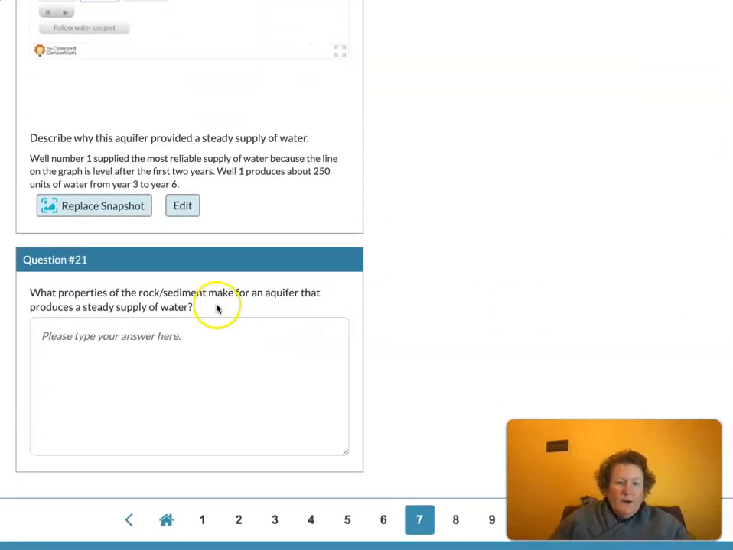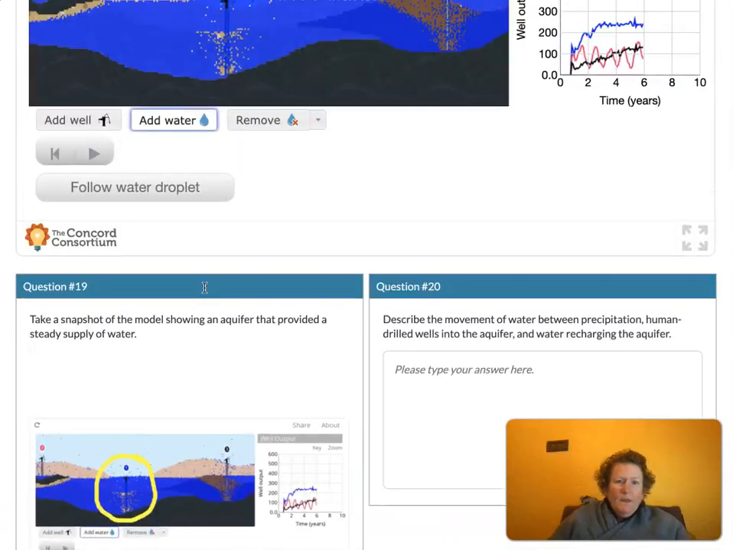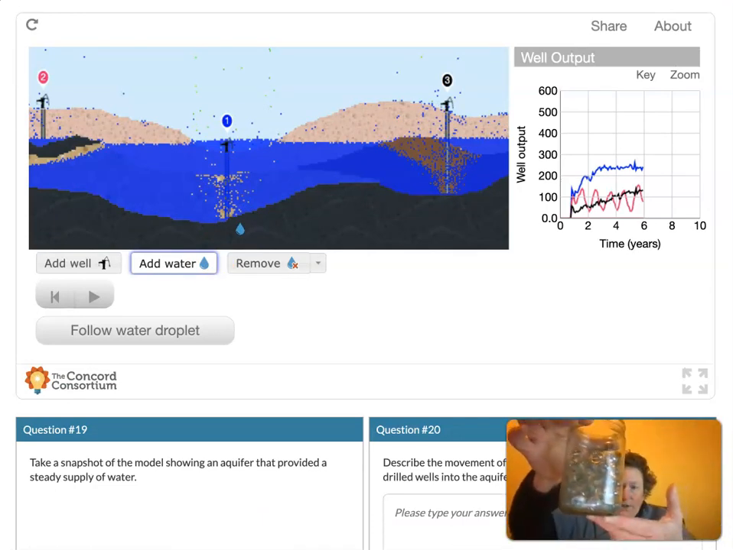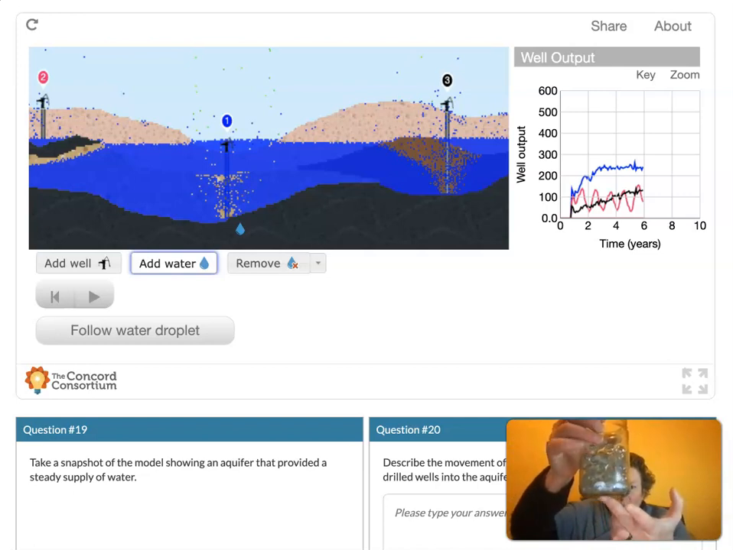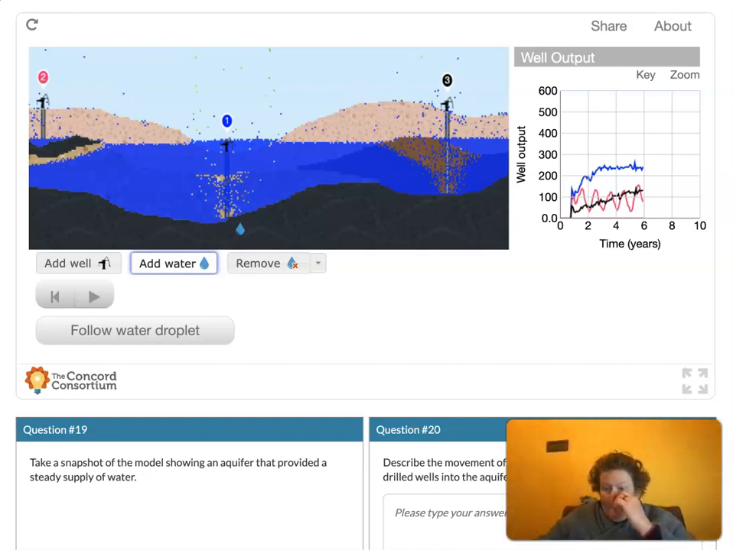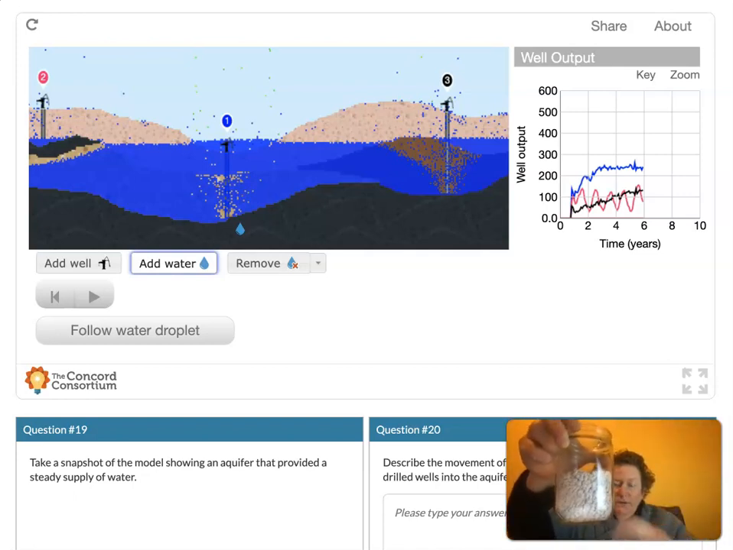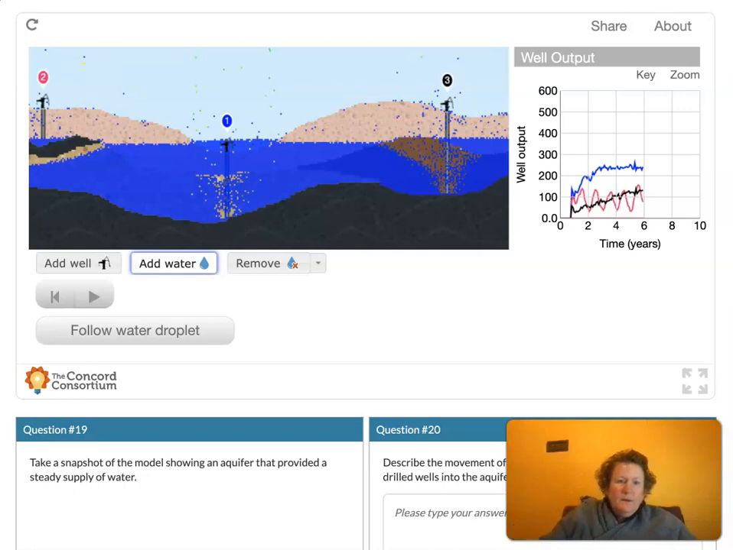What properties of the rock or sediment make for an aquifer that produces a steady supply of water? Well, we need something on the bottom to hold the water. Just like this jar is holding, if I pour water into it, the glass on the bottom holds the water from going through. This gravel will let the water go through, but the glass is an impermeable layer and it won't let the water through. Let's actually do that here.